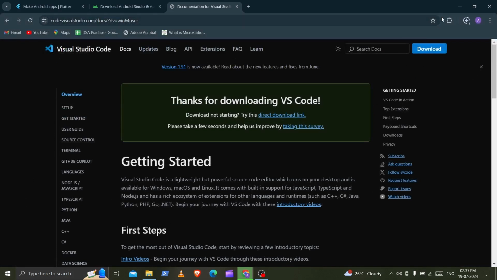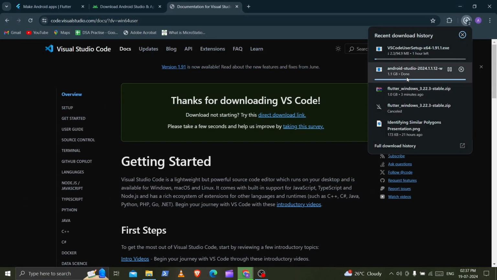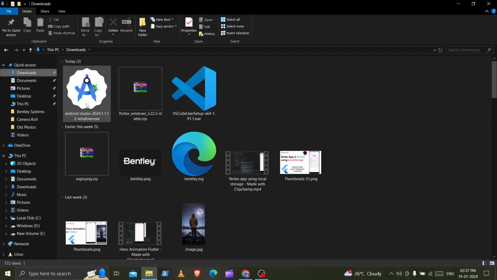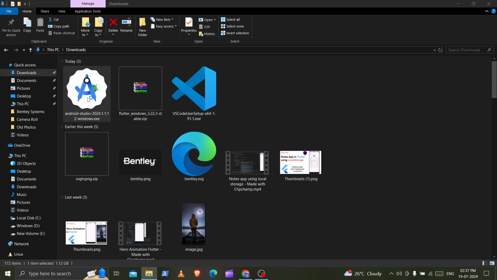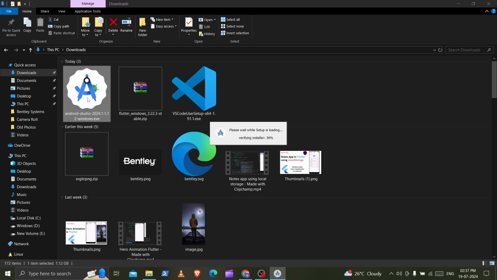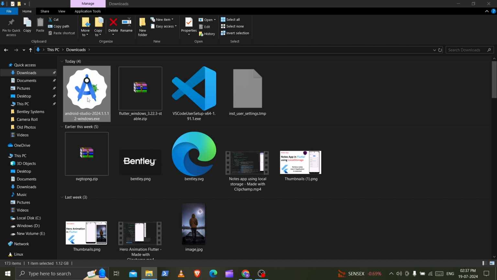We need to do the same thing for Visual Studio and for Android Studio. Let's wait till it gets completed. So the Android Studio is downloaded, we can install it. Simply click on the Android Studio. Click on yes.